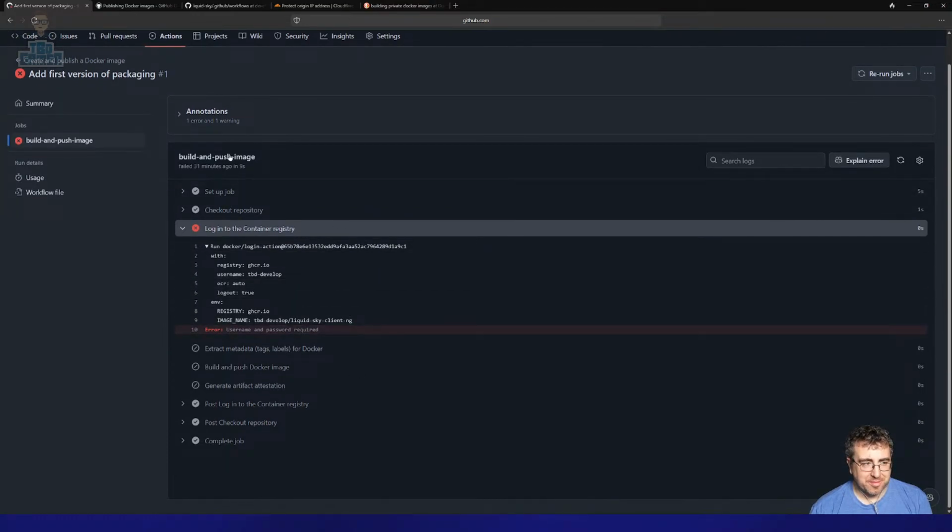We need to get over this hump. Even if I change this to Docker Hub, I've still got to do something similar. And I'm not putting my username and password even as secrets inside of GitHub.